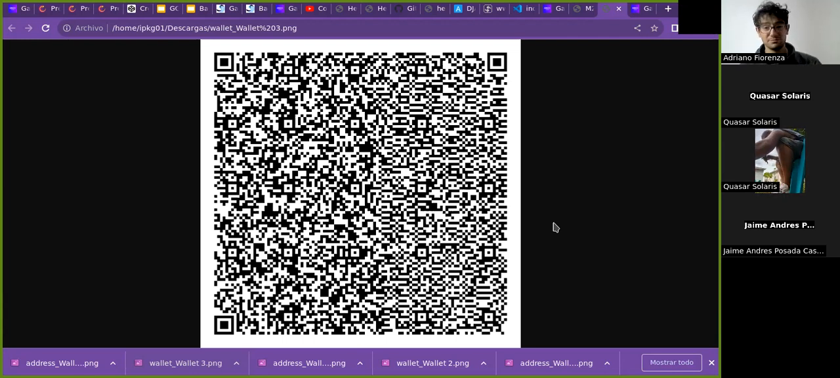But if you grab your cell phone, for example, right now, GameChanger works on desktop or mobile without any distinction. So if you scan this QR code right now, boom, you have 5 ADAs for free.